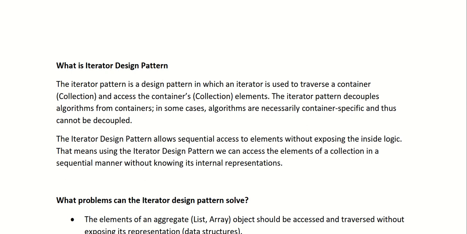Hi everyone. In today's session, I'm going to explain a behavioral design pattern called Iterator. So, what is the Iterator design pattern? The Iterator pattern is a design pattern in which an iterator is used to traverse a container or a collection and access the container or collection's elements. The iterator pattern decouples algorithms from containers.